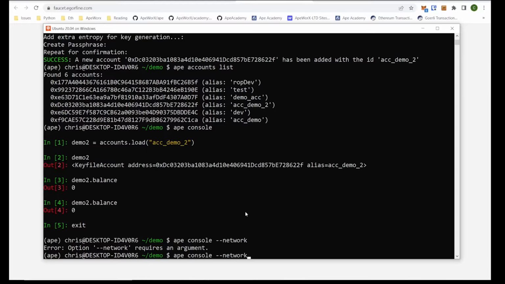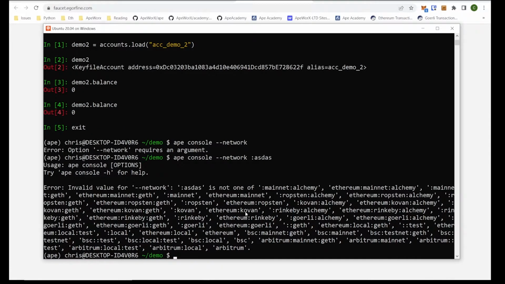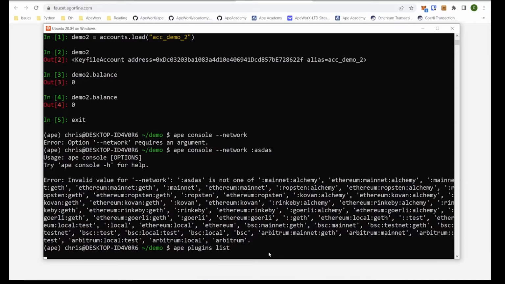And if we try and specify a network that's not listed, it's going to give us a giant list of things. The reason why I chose to do Alchemy is that you can see there's a lot of dots of Alchemy here. If you don't have Alchemy installed as a plugin, you won't be able to see this right here. So that's why we chose to do Alchemy. So we check the plugins list.